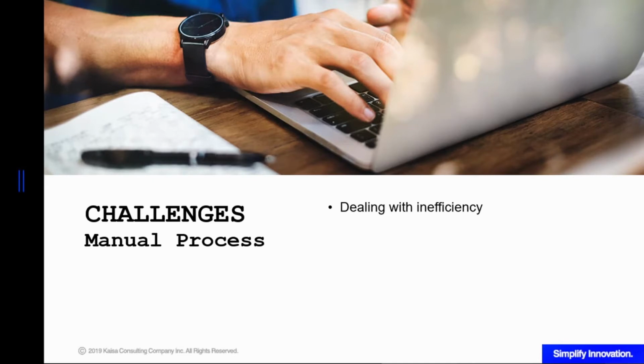There's no actual business value in that. So it deals with inefficiency. That is the first challenge we are dealing with when it comes to the manual process. Next one would be the tracing of the task status.